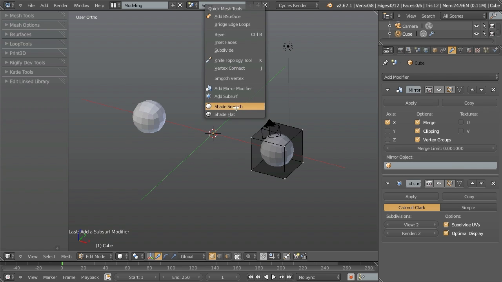I also have quick access to shade smooth, shade flat, smooth vertex, knife tool, vertex connect, etc. So those are pretty straightforward. I haven't changed anything else on those. They're just the default tools.